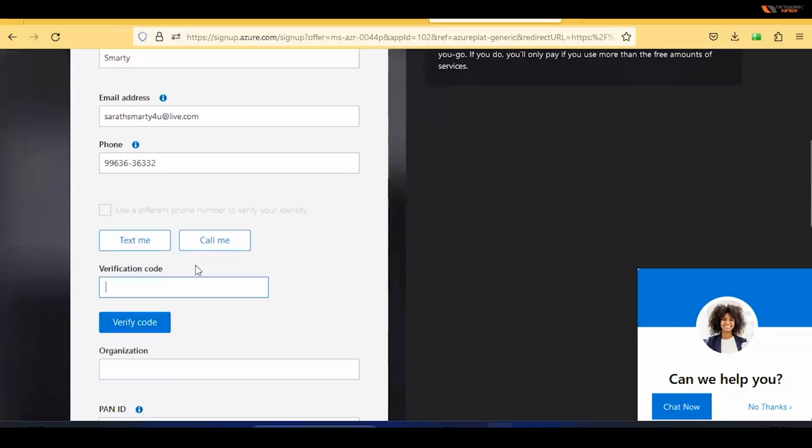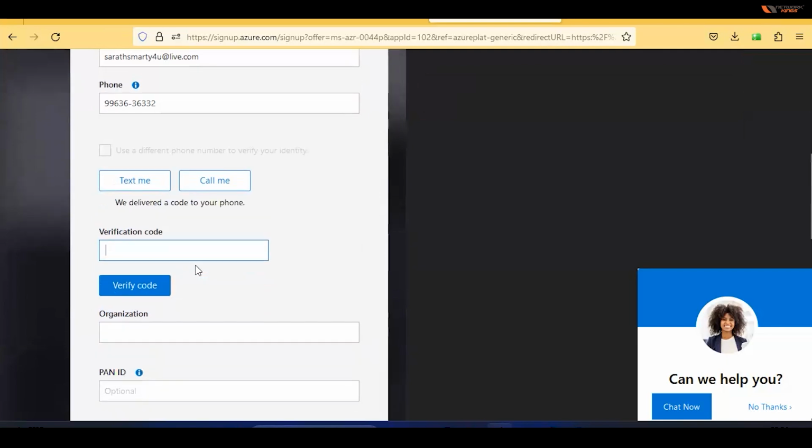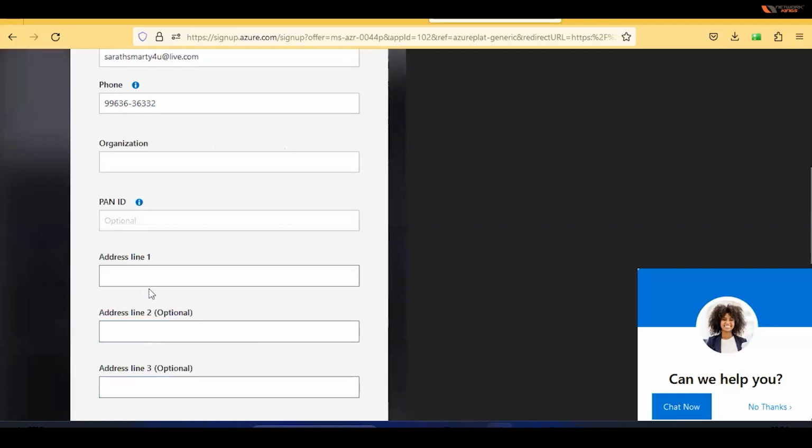So check on your number, you'll be able to get a verification code. I got it, sir. Okay, verify the code. Okay, this is done. And then you can put in your organization. Let's suppose you give it as Networkings, or whatever you want to give, you can give it. Yeah, give it Networkings.